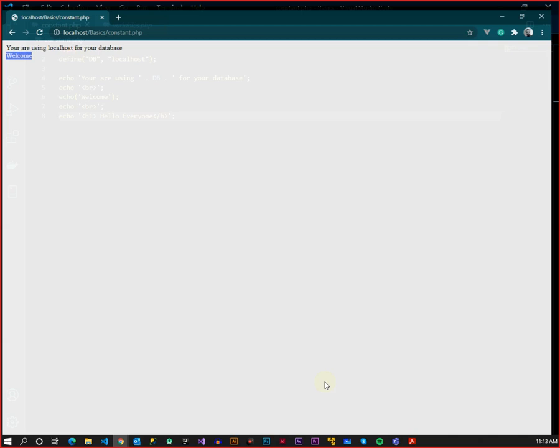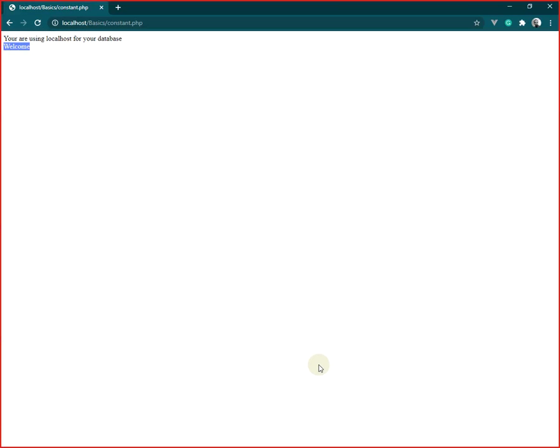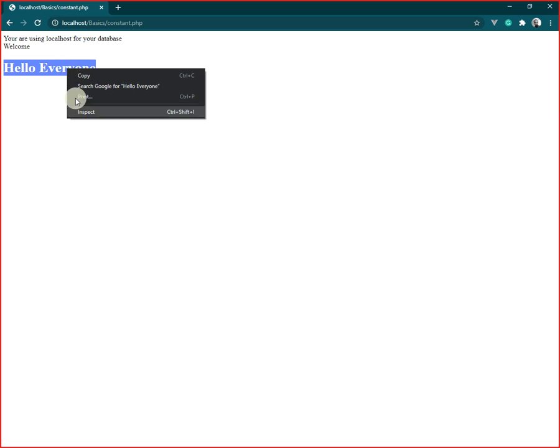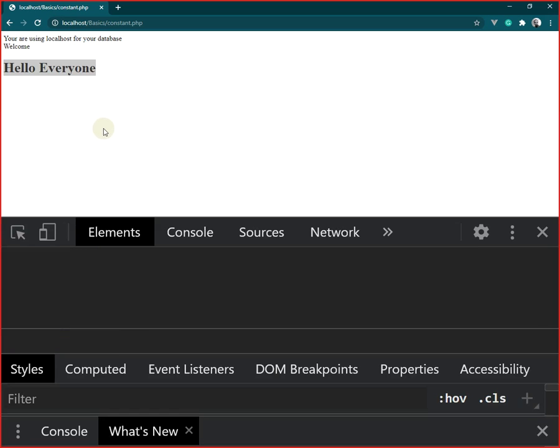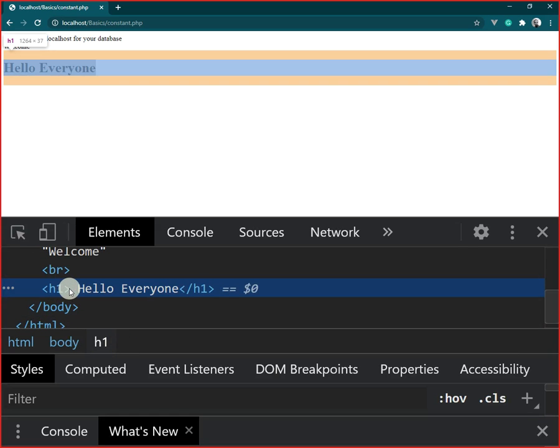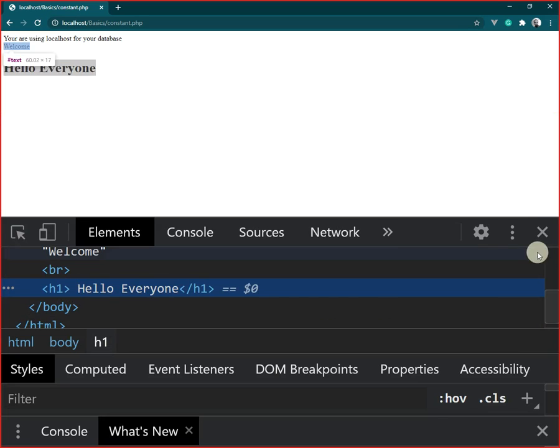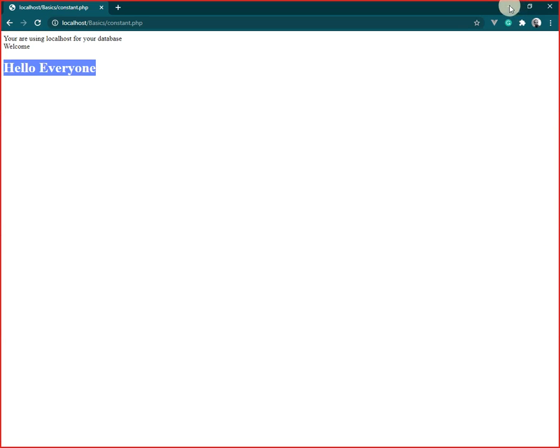So if we go and check here and hit refresh, we can see this is actually on the h1, heading 1. We can always inspect that just to check it, and you'll see that this has echoed that h1 element here.